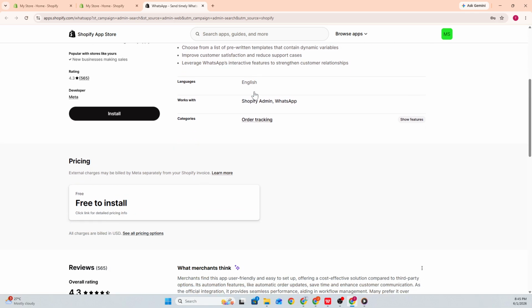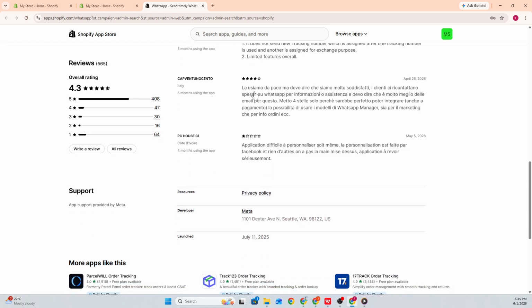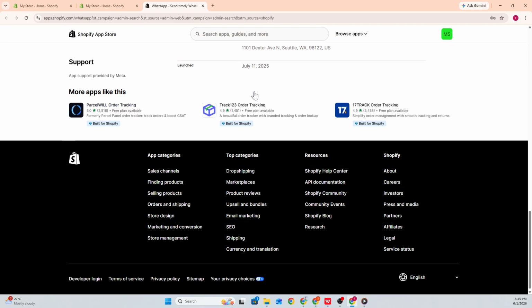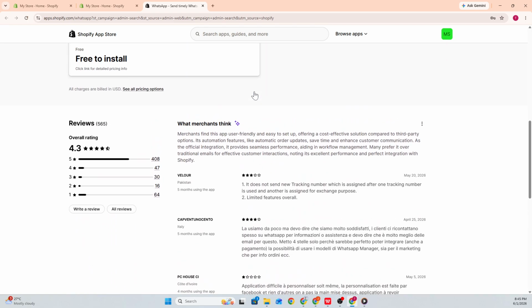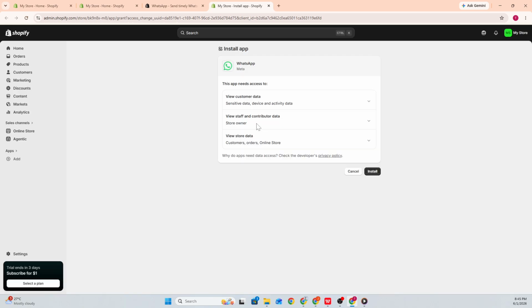When you find the WhatsApp app, select it to open the application's dedicated page. After the app page opens, review the information displayed on the screen. Continue by locating the Install button. Click Install to begin adding the WhatsApp application to your Shopify store. Wait while Shopify completes the installation process. Once the installation is finished, the app will open and display the next steps required for setup.